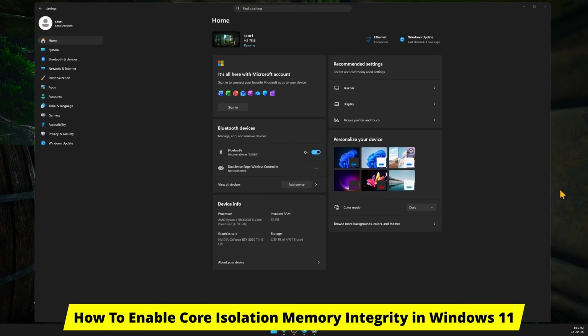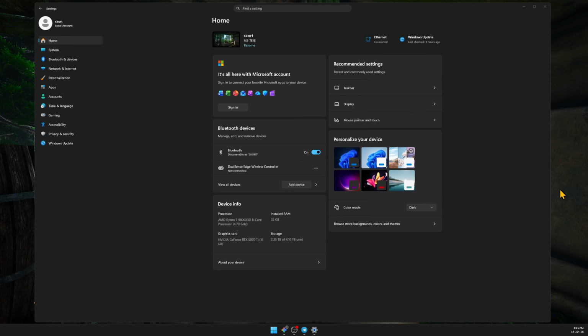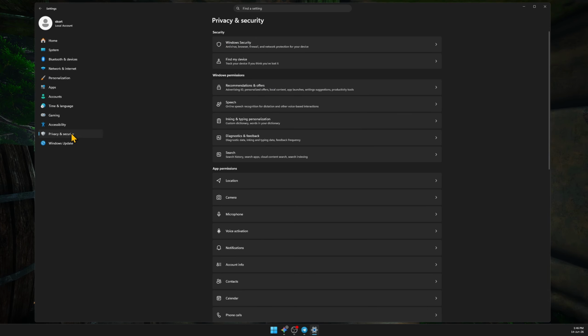In this video I will show you how to enable core isolation, memory integrity in Windows 11. So to enable this feature, guys, you actually don't do it from the settings, but from the settings you need to navigate to the Windows Defender first. It's going to be hidden, that setting inside it. So for that you need to navigate to the privacy and security.